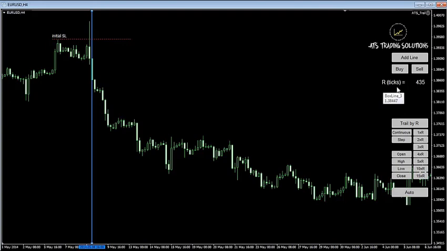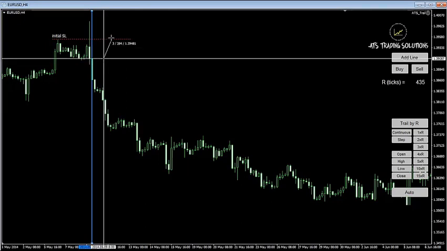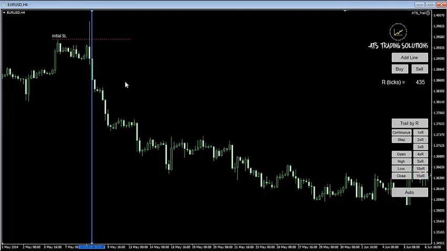A couple of things here. You've got R, as we talk about, is 435 ticks, from the open of the bar back up to the stop loss line. So that gives us a starting point.